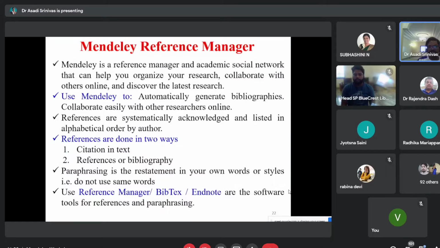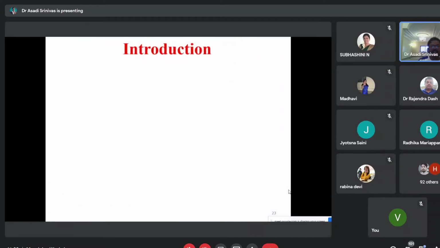In order to make an effective research article, paraphrasing is important for making a qualitative research article. Use a reference manager, BibTeX, EndNote, or other software tools for references and paraphrasing.